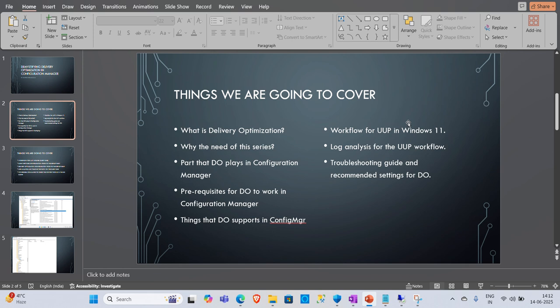We will talk about the differences between the conventional flow for updates and the UUP flow, the workflow. We will talk about the differences, and then we will jump into the log analysis for the updates, how we can do a log analysis on a Windows 11 machine, and how we can identify that delivery optimization is working fine and the machine is going to fetch updates quickly from its peers.